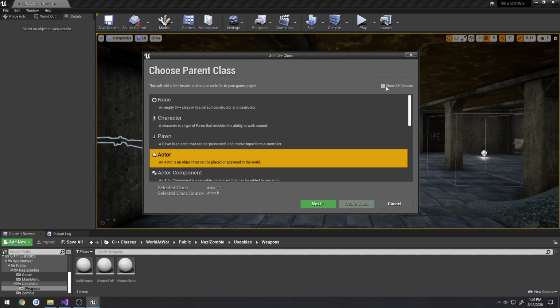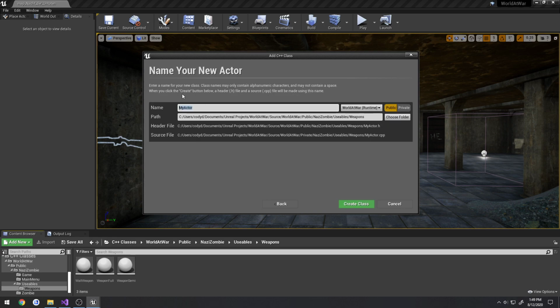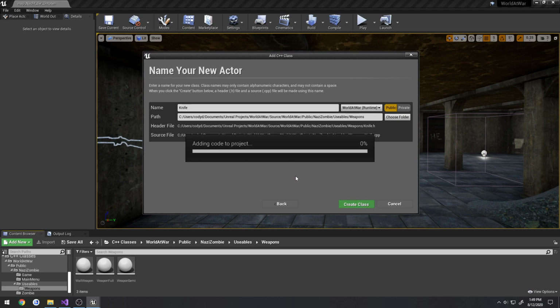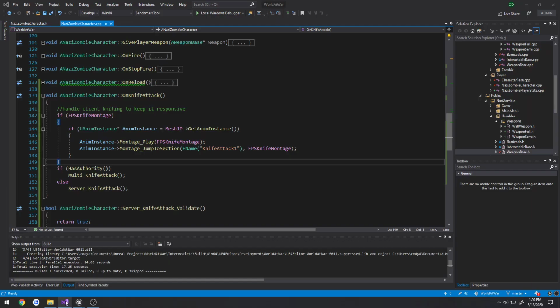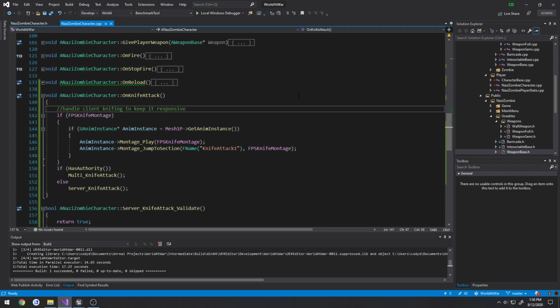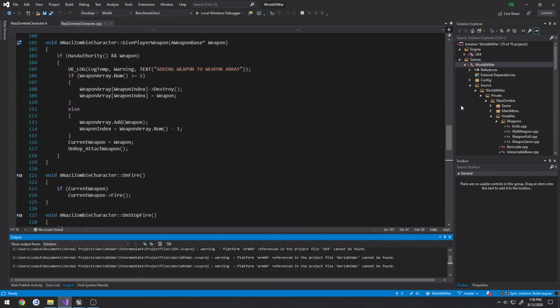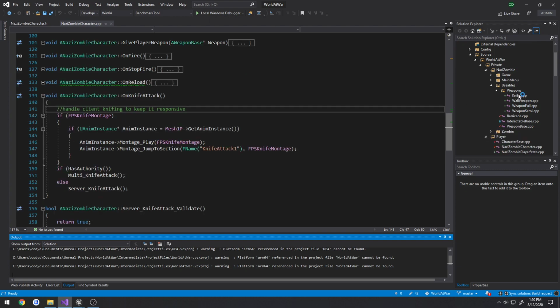It's going to be an actor. Next, let's call it knife. We're not going to have any classes derived off this, so it's just going to be knife. Make sure the path is right, and press create class. Now I just have to wait for it to be picked up in Visual Studio as a change. There we go, reload. And here we have our knife.